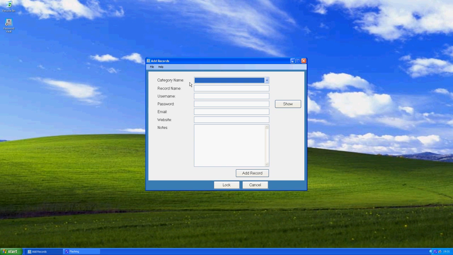The only required fields are the name of the category you want to add the record to, which can be selected from the drop-down box, and the name of the record itself, which would be something like Amazon, Facebook, or Twitter. Now we're going to add a sample record for the Option Software website.